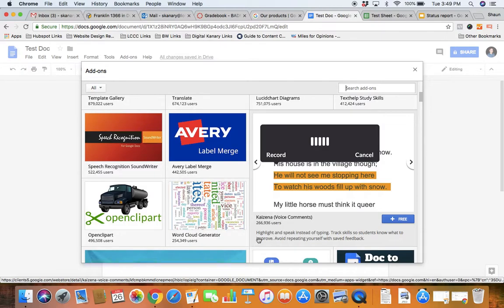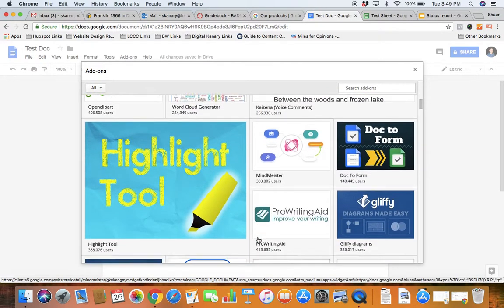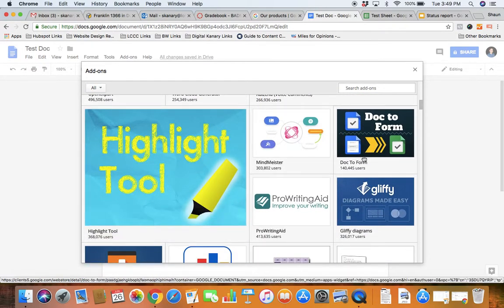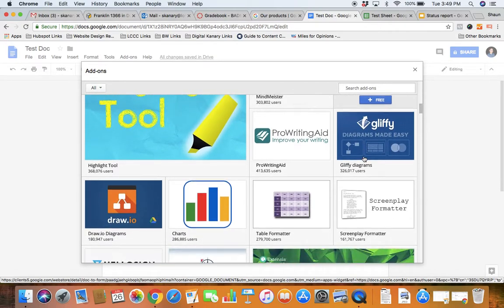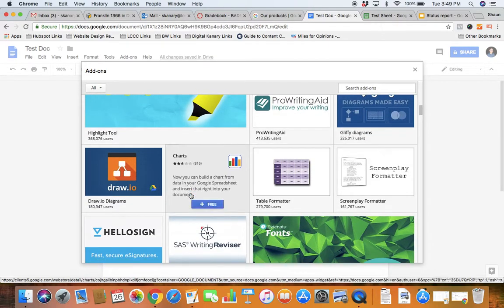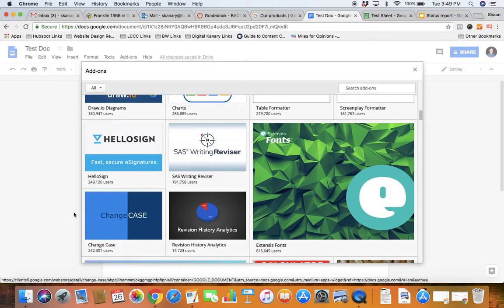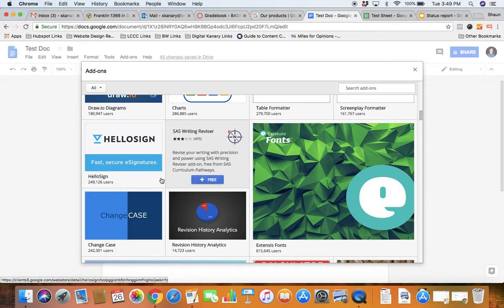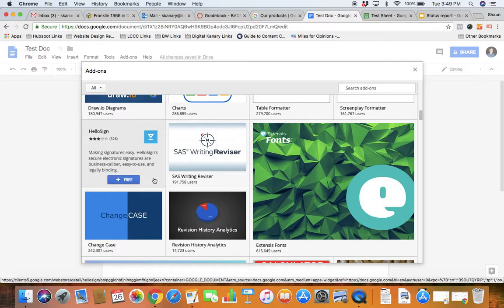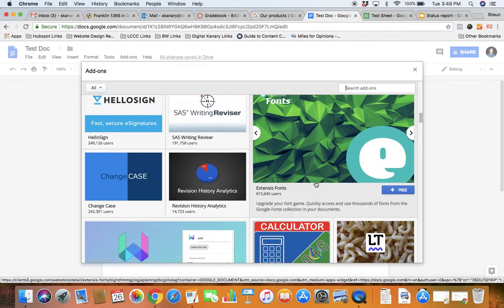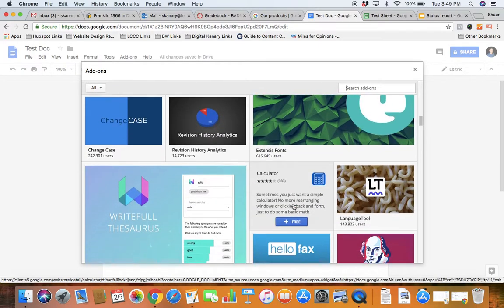So, for instance, we've got a highlighter tool. We can turn docs into forms. We can use charts, table formatter. If you're a screenplay writer, you can add a screenplay writer. Maybe you want to add an area where people can sign with their finger on their phone. You can do that. You can add more fonts. You can put a calculator in there.